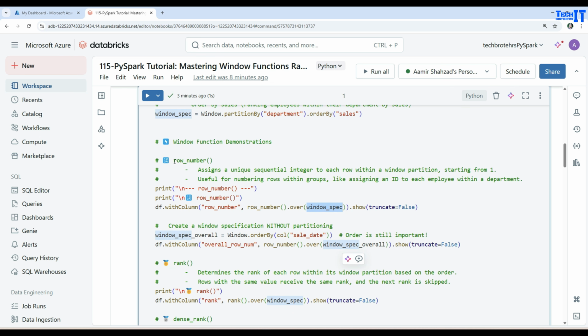Okay, let's start with row number. The row number function assigns a unique sequential integer to each row within a window partition, starting from 1. It's useful for numbering rows within a group, like assigning an ID to each employee within a department. So that's important.